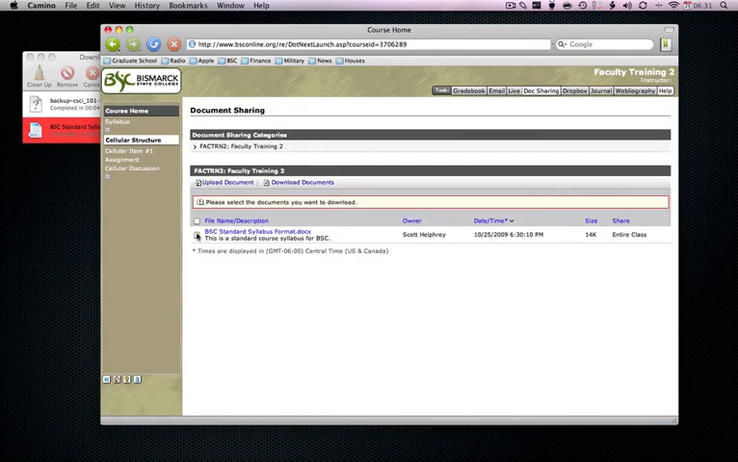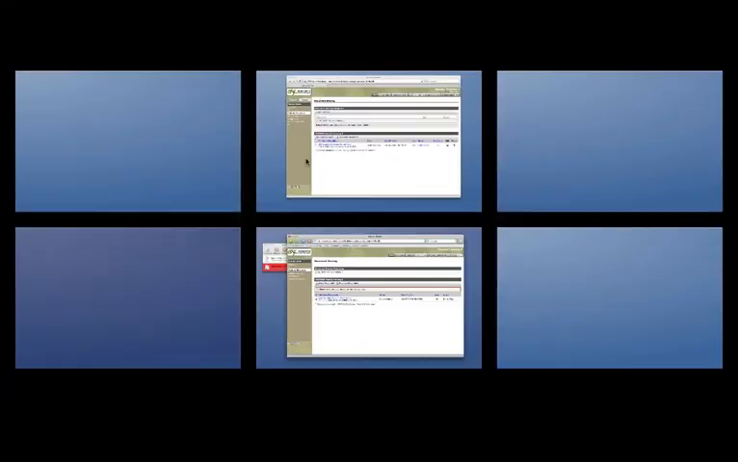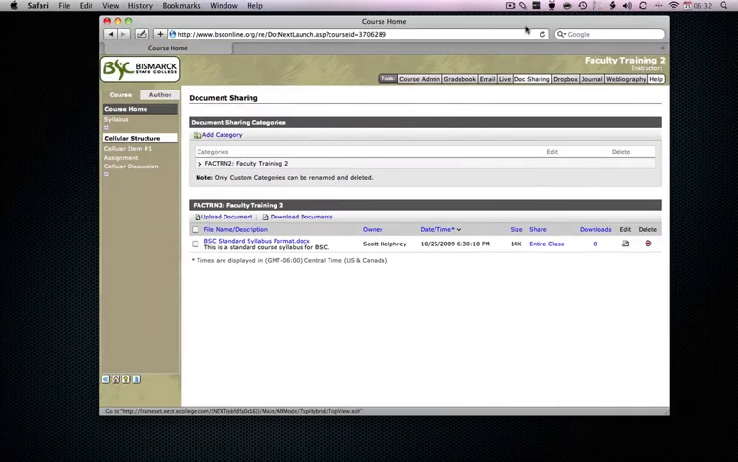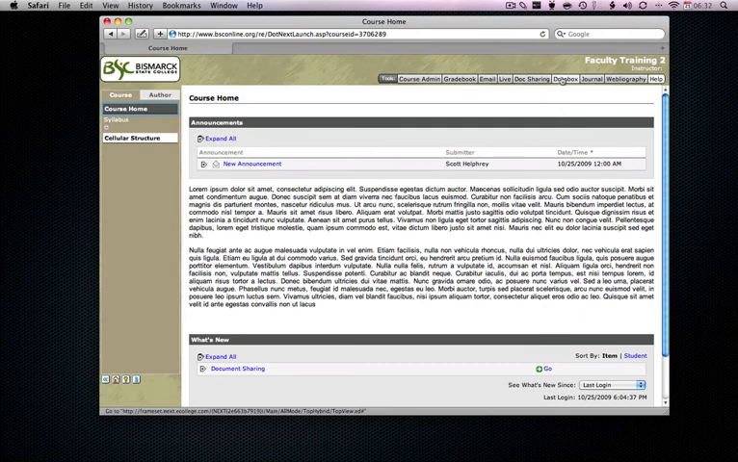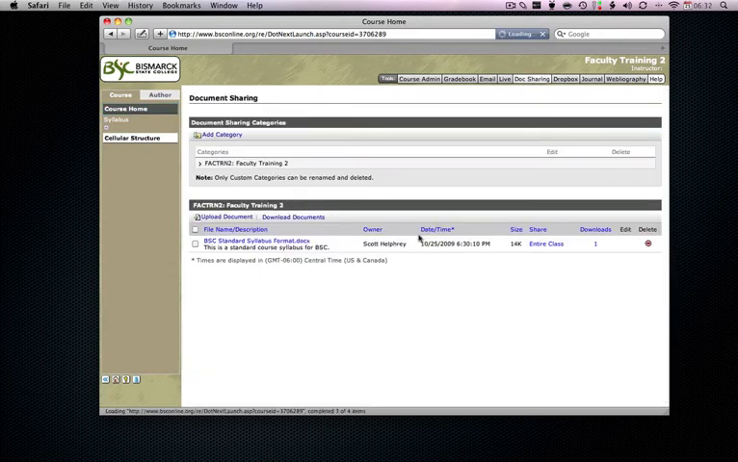And then if there were multiple documents, I could just place check marks in all the ones that I want and then hit download documents again. Okay, so I've downloaded the document. We don't know that I've read it, but I have downloaded it. Now I'm going to go back over to my faculty side. Let me refresh my browser. Go back over to doc sharing.